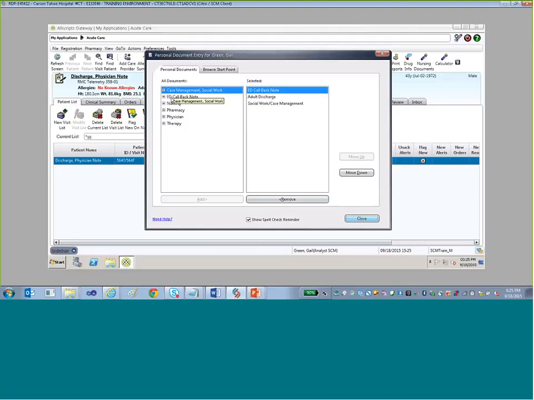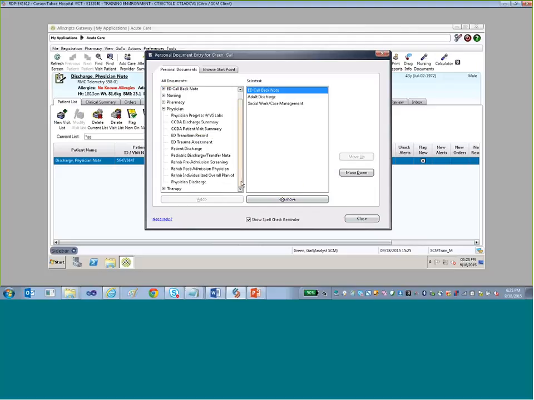Next step is to locate the document. The document is located within the physician tree branch right here. The document name is Physician Discharge. So let's select it, then add it over to our selected items. You see it moves over, and we can close now.